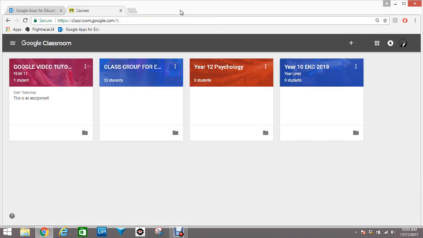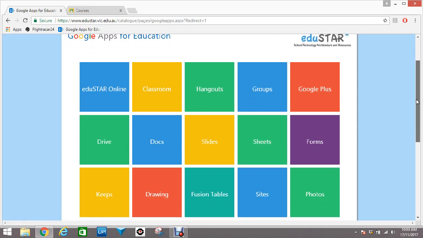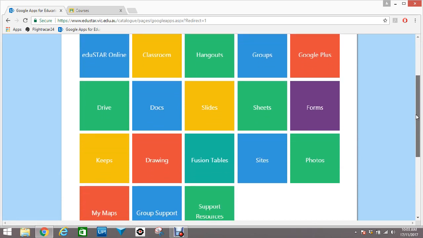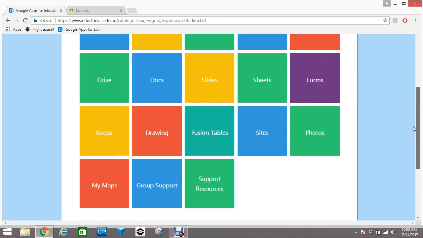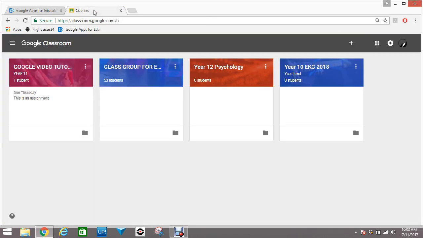Now, there are a few ways that we can access Google Calendar, but most importantly, we don't actually get it through this main menu like we have for everything else. So you can see we've got Classroom, Drive, Docs, Sheets, Forms, everything that we've looked at so far is all there, but there is no Google Calendar. Now, there's a couple of reasons for this.